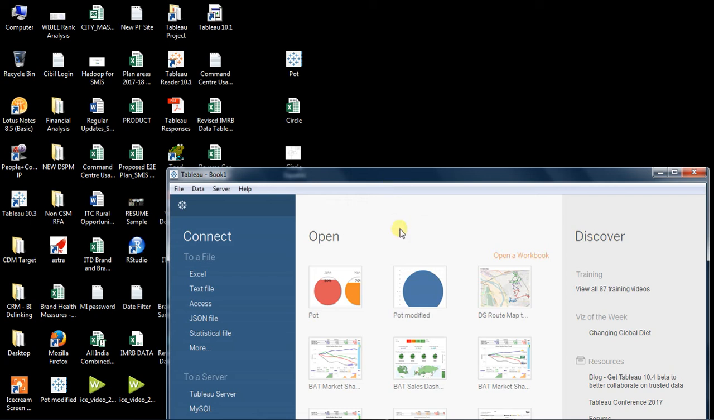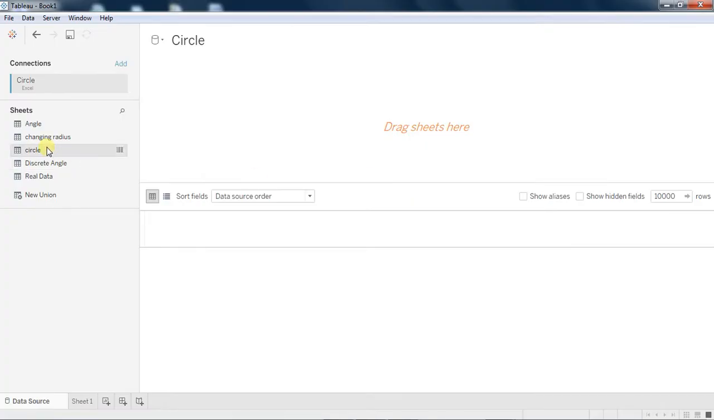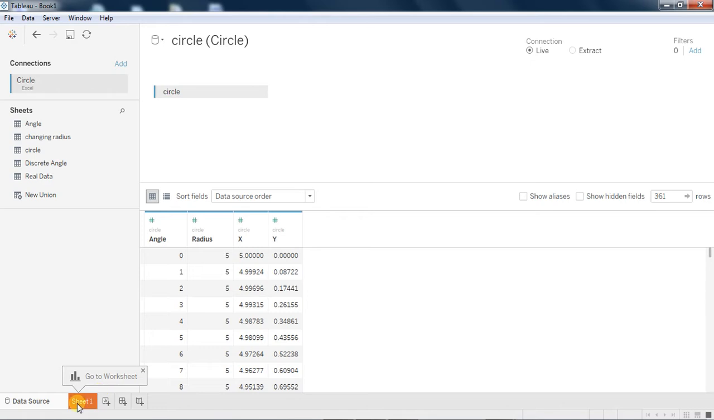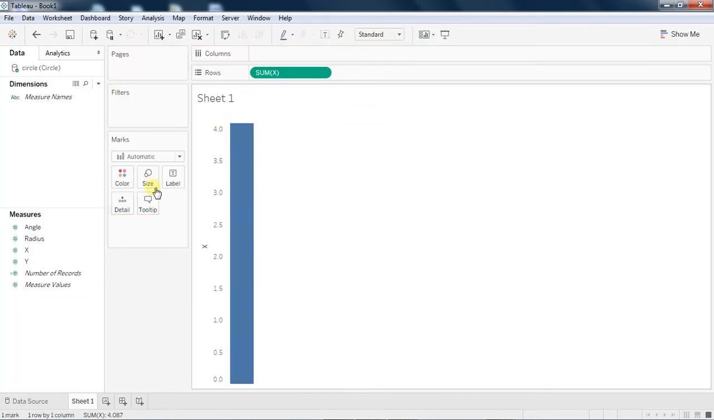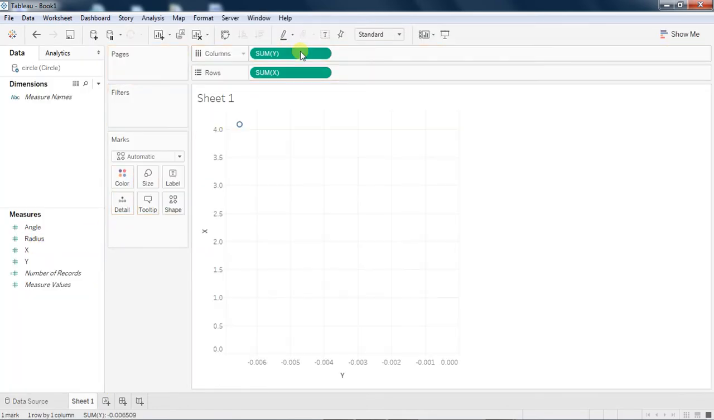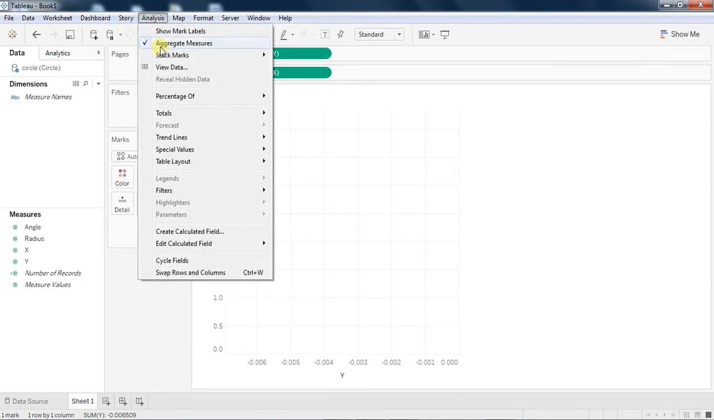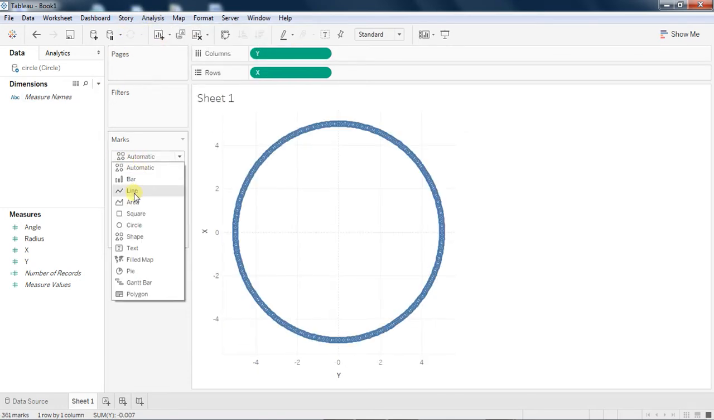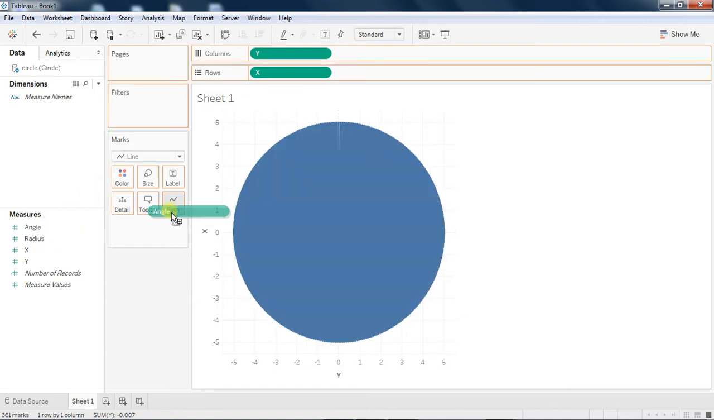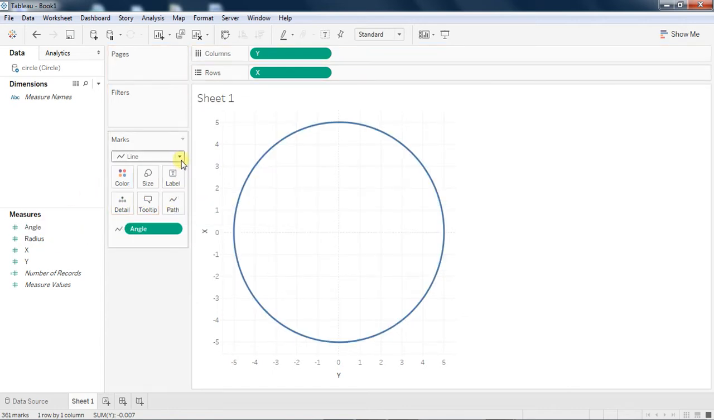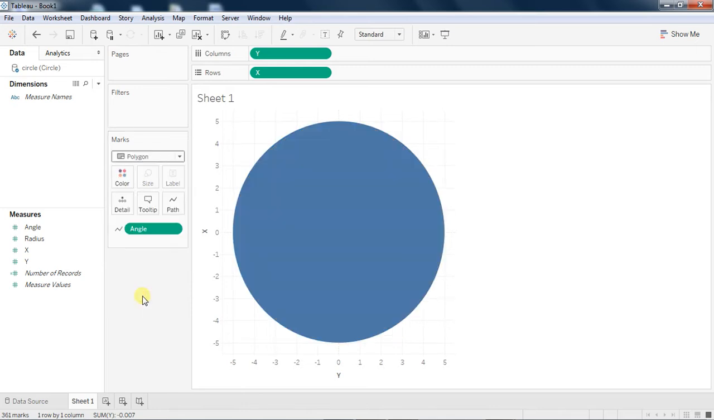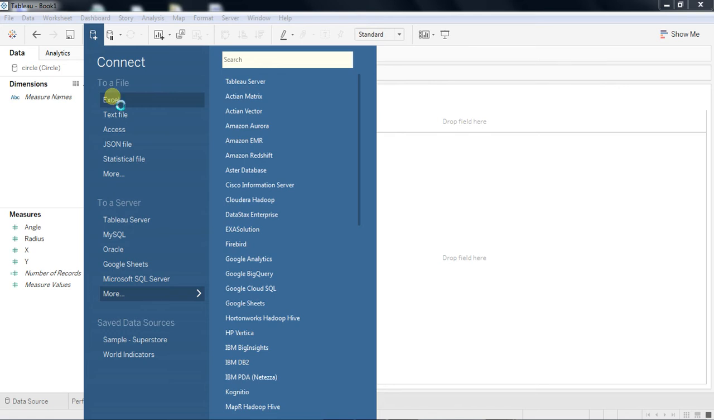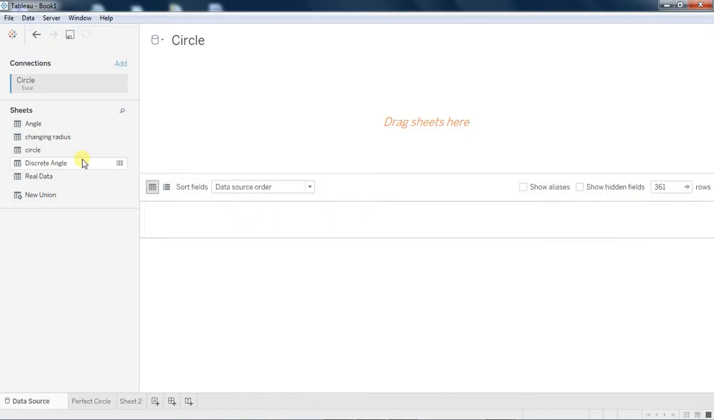I'll just drag and drop this data into Tableau, take circle, and put x in rows and y in columns. Then I'll uncheck aggregate measures, change it to a line chart, and put angle into path so that it creates a perfect circle. If we need to fill that circle, we need to change it to polygon. So that's a perfect circle, right?